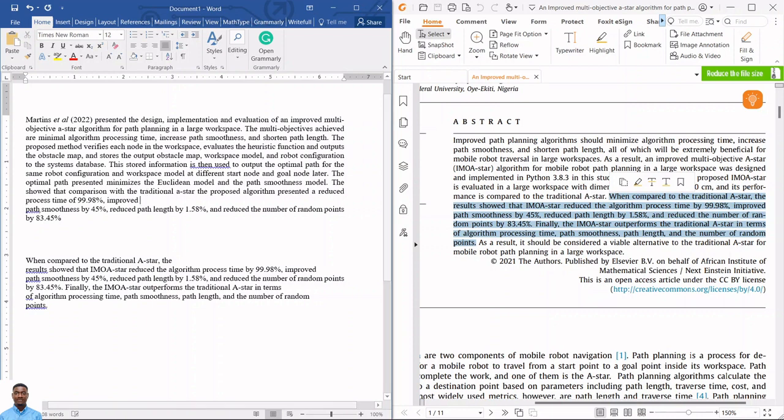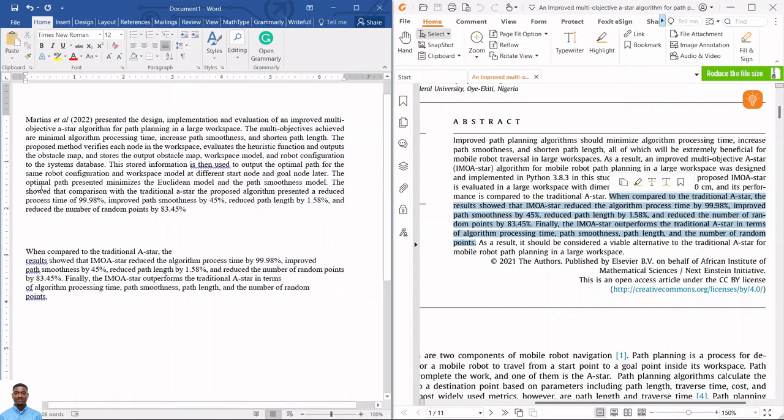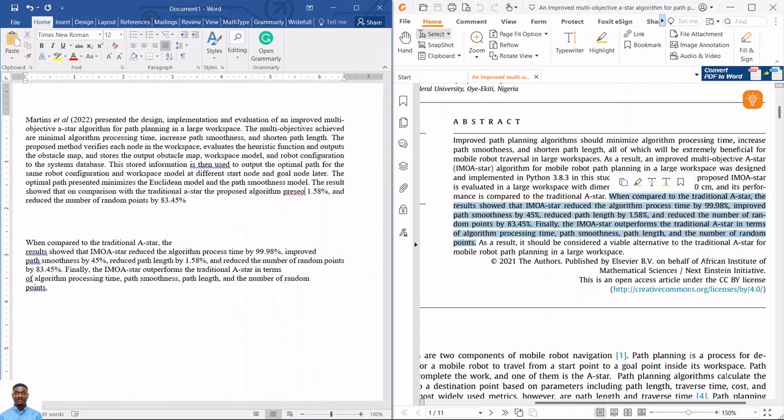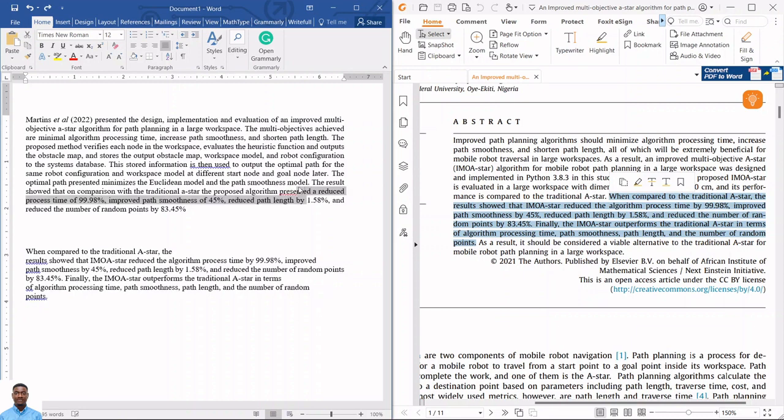So you can just see how you can fit that. So here they're saying the results showed that on comparison with the traditional A-star, the proposed algorithm presented a reduced process time of 99.8%, improved path smoothness of this 45%, reduced path length of this, and reduced number of random turns by this percent. So that is the result.